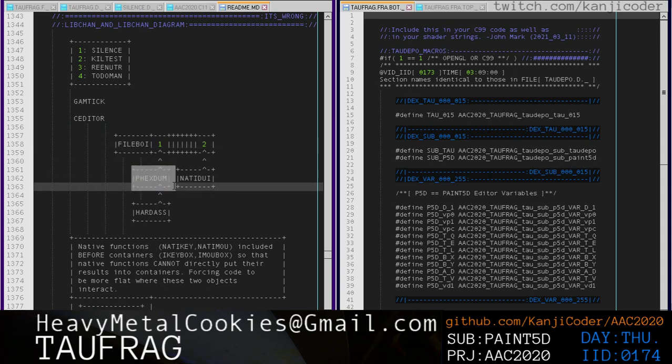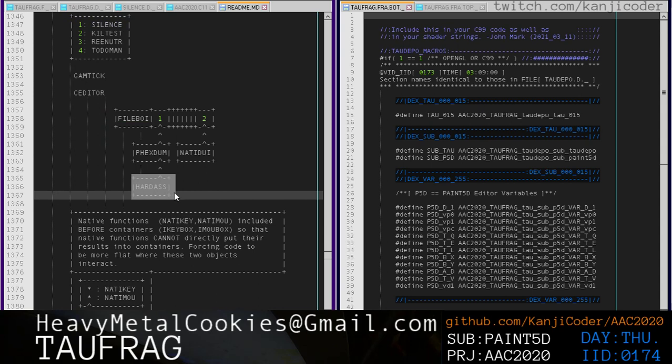And then we have this PNG hex dumper that needs to use file boy. We have a native dialog user interfaces that also uses the file boy. Then we have this thing called hard-ass, which is for hard-coded assets, which needs to use the PNG hex dumper, and the PNG hex dumper needs to use this, right?